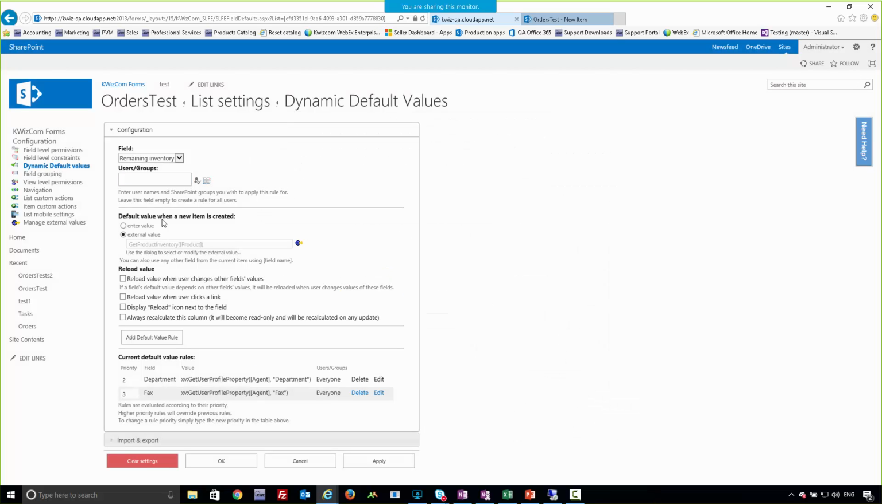So up until now, I configured the remaining inventory field to have a default value equal to the external value that someone created called get product inventory. And again, as a user, I have no idea how it was created. I know from the description that it gets the inventory from SQL Server, but that's it. Of course, I will show you in a bit how I created it.